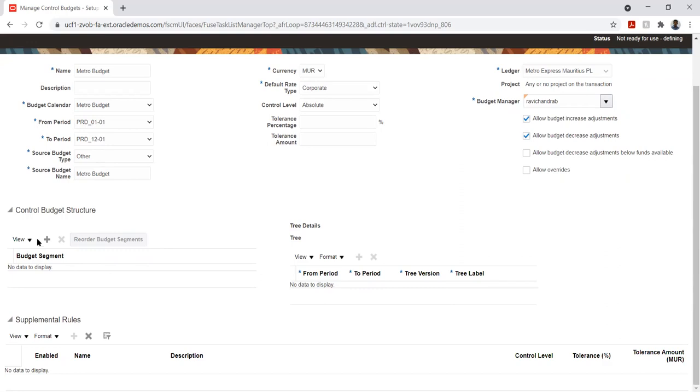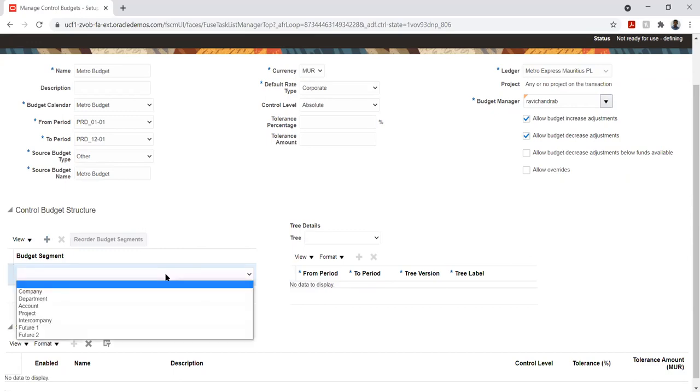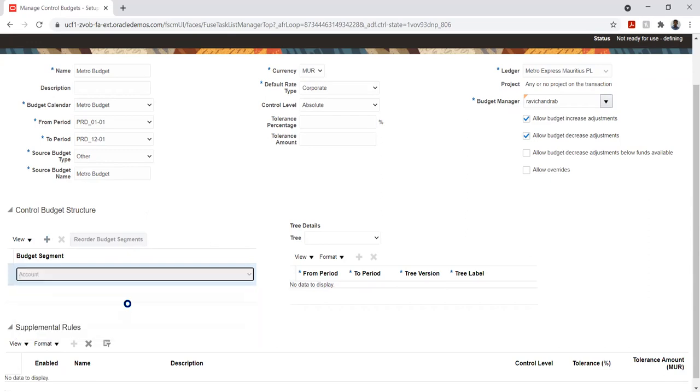Okay. And then we have the budget segments. So for which segment we want to have these budget controls. I'll say account.